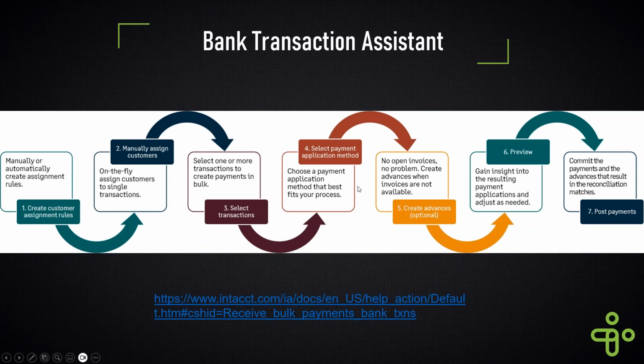Right, so that's your third one, and then you choose the payment application method that fits best. That would be something like take it off the oldest invoice, the newest invoice, the oldest outstanding amount. So you have a whole lot of different options there that you can work with. And then if you've got no open invoices, I like that, no open invoices, no problem. You can create advances when invoices are not available, which is really handy.